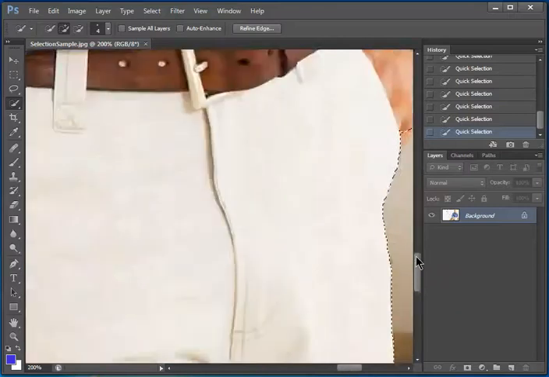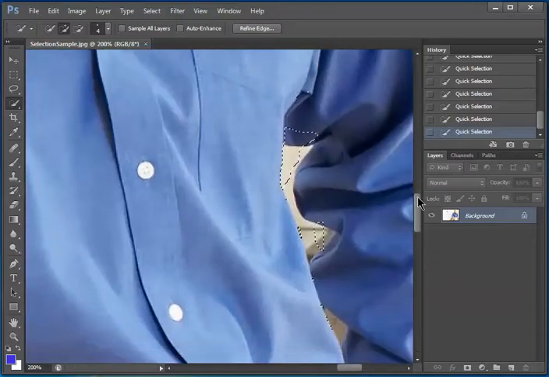So let's scroll back up here and see how this was. Not so good at all. So let's see what we can do. Let's hold down the Alt key to get this part of his shirt back in. And then let's drag without the Alt key to see if we can get a better selection here.